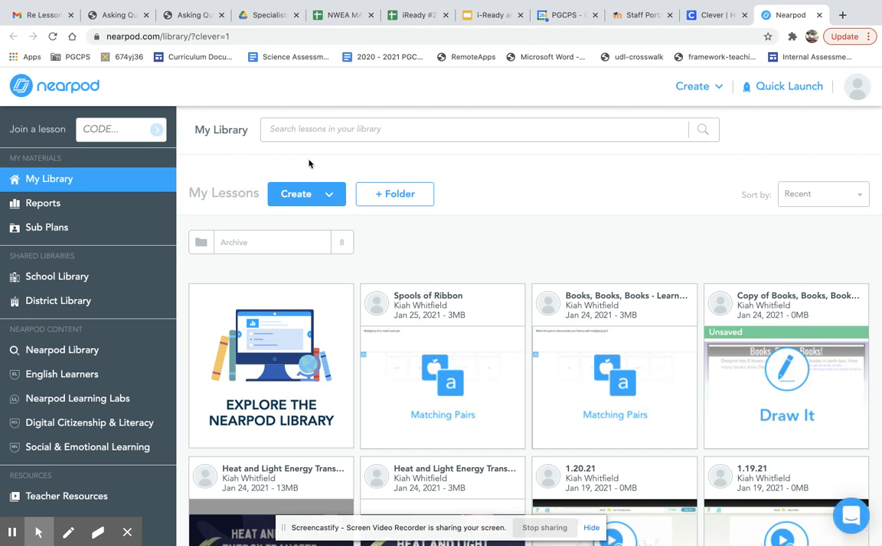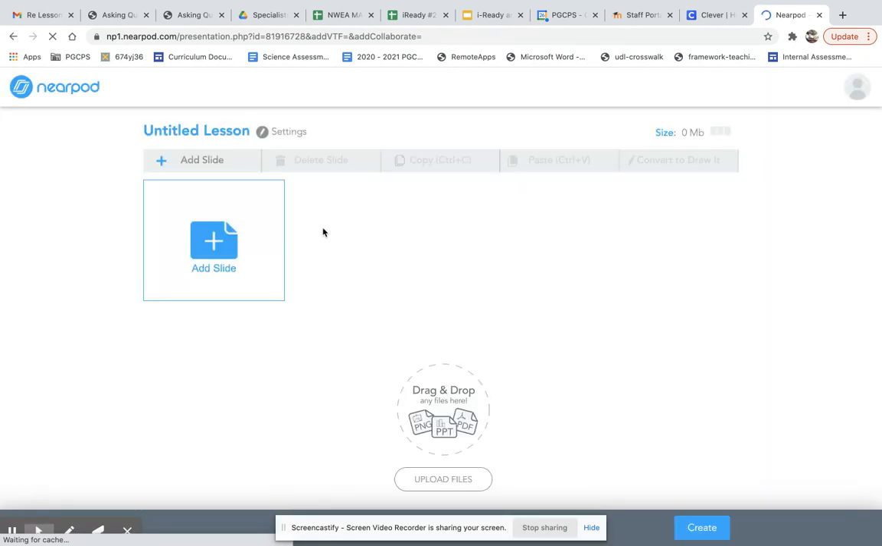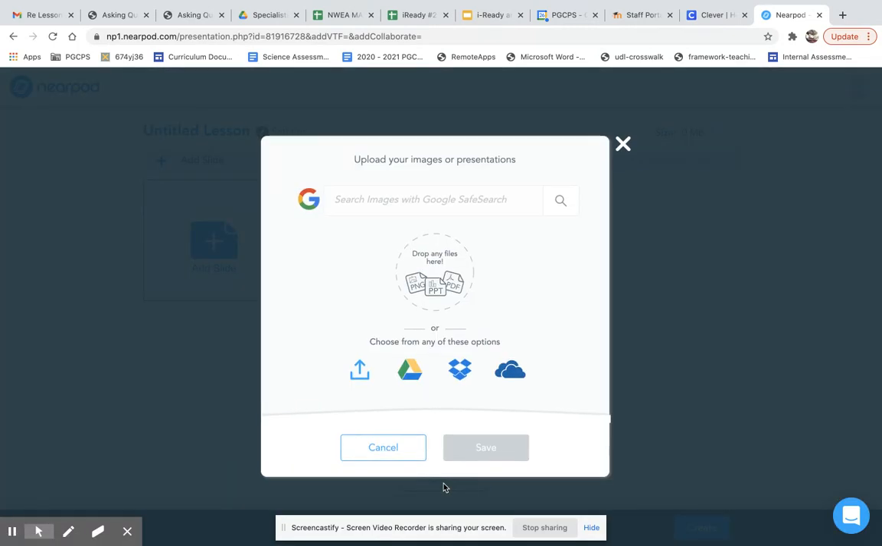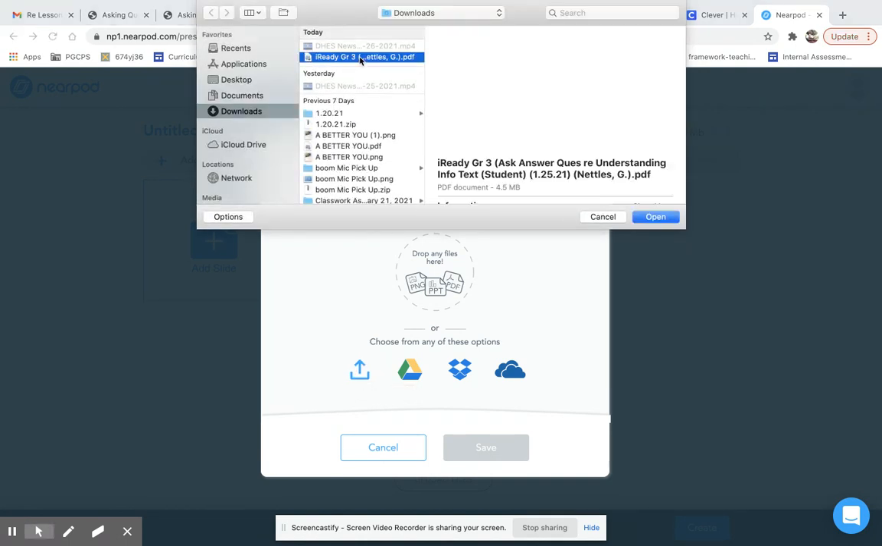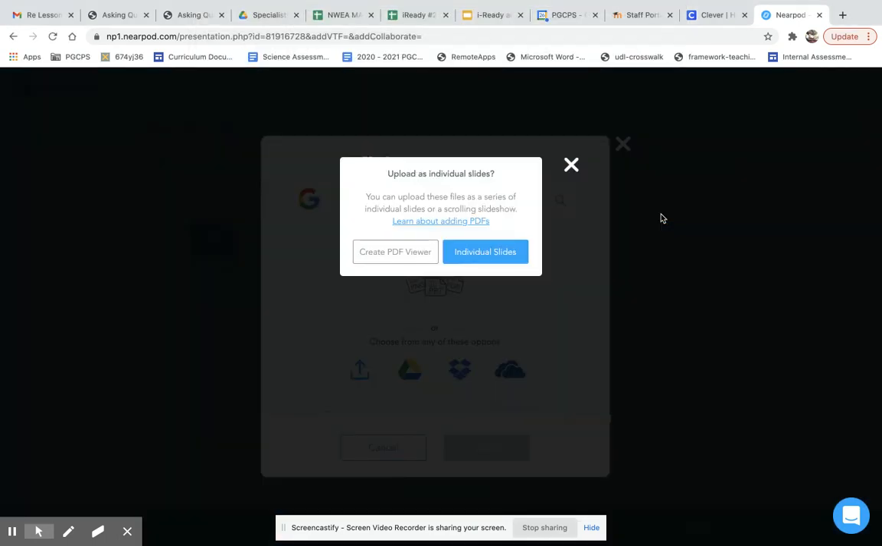What I am going to do is hit the create button, and I am creating a lesson. And so here is where the magic happens. I've already saved that document on my computer, so I'm just going to hit upload a file and click on the upload button, or you could drag and drop from your desktop. That's completely up to you. But I'm going to upload my iReady document.